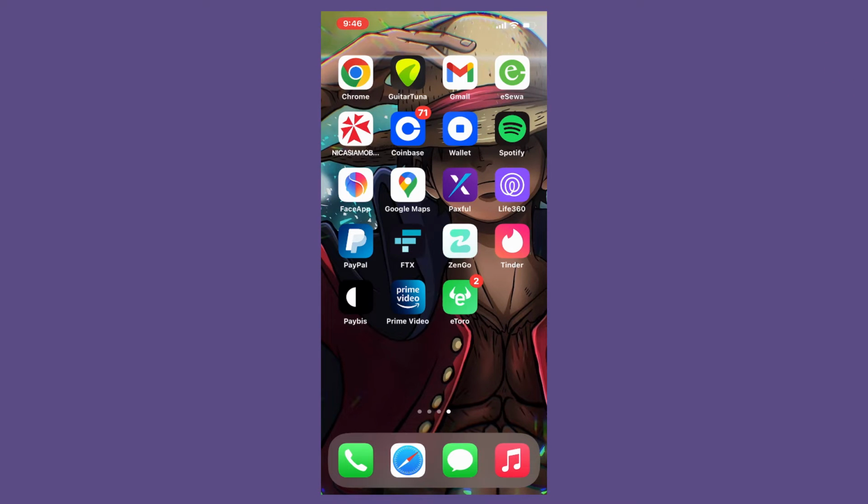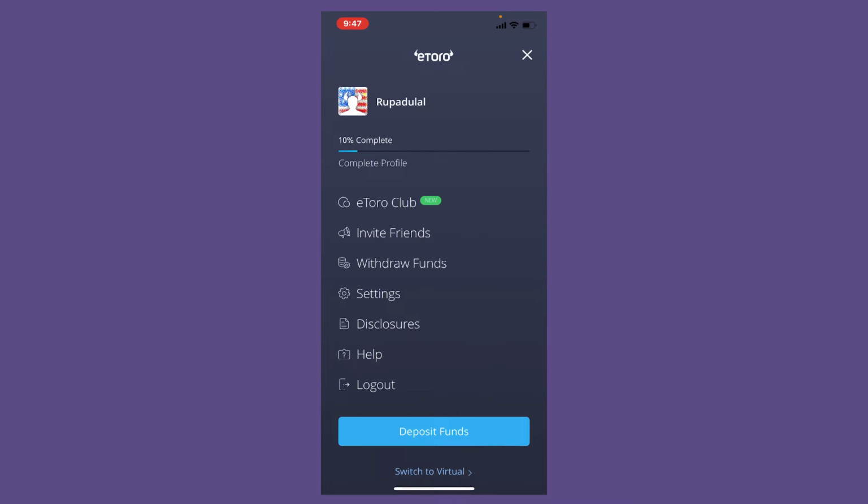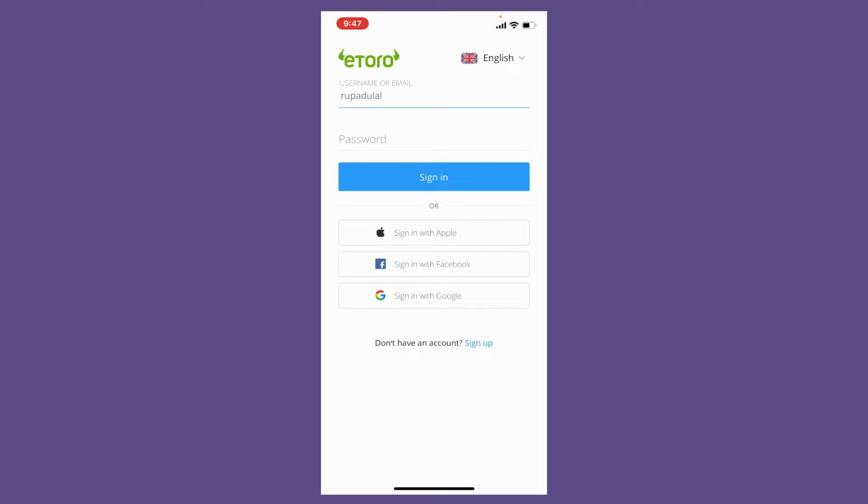Tap open your eToro app. To begin, from the home page of the eToro application, go and tap on the 3 bar at the top left hand corner. Right above Deposit Funds, you'll be able to see a button that says Log Out. Give it a tap, and there you'll be able to log out of your eToro application with just a simple tap.